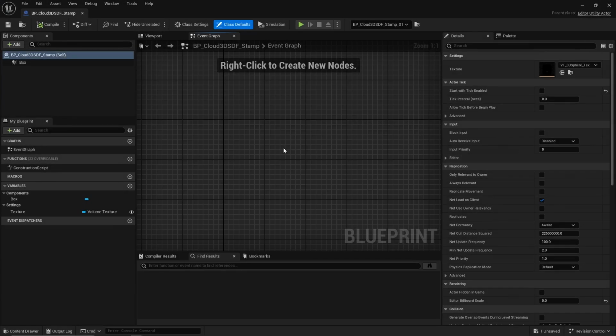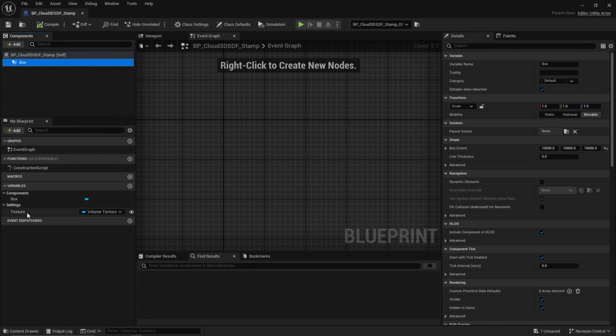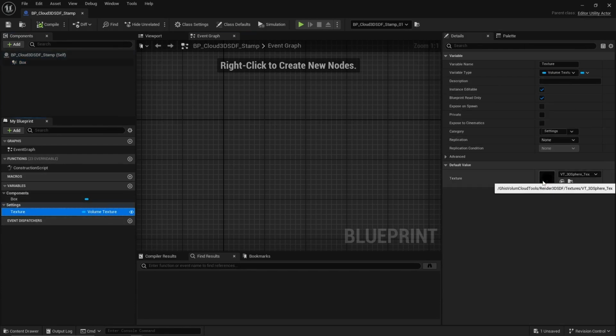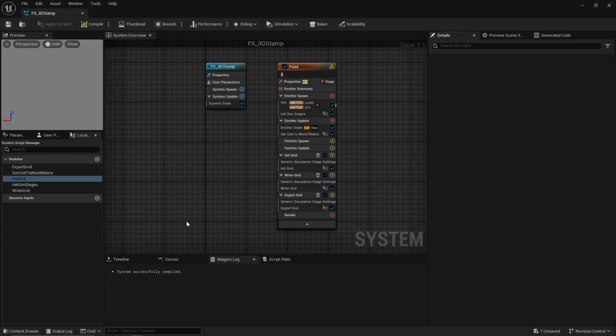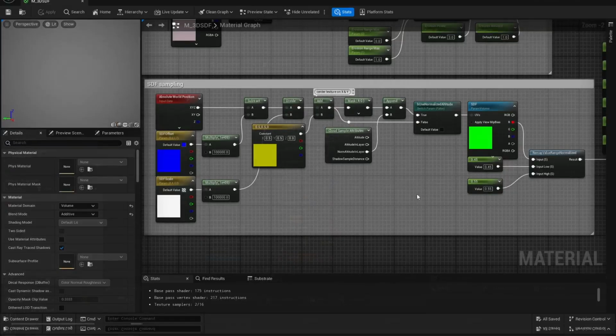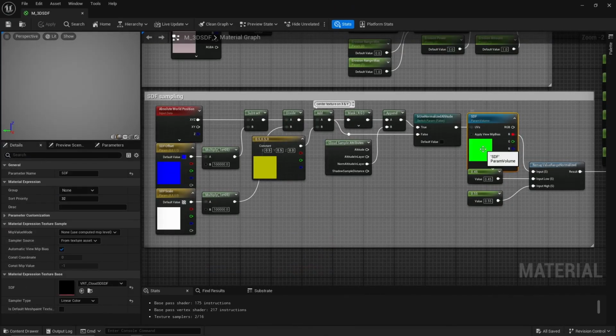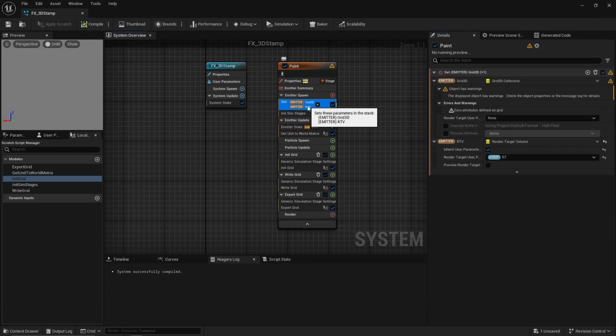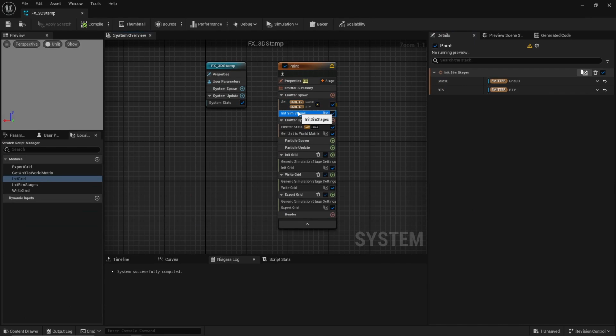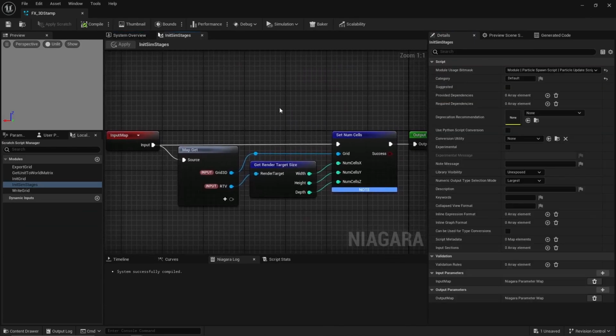The stamp actor now owns a box trigger to visualize its volume and has a user-exposed volume texture variable. A Niagara system is then used to draw that 3D texture into a volume render target, the 3D mask texture, the one meant to be sampled in the volumetric cloud material, right? So here I create a grid 3D and a render target volume at the emitter level. The grid 3D is configured to contain as many voxels as the volume texture.